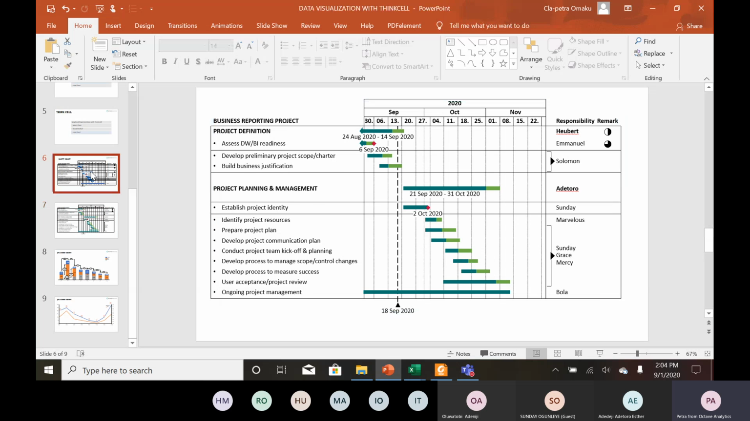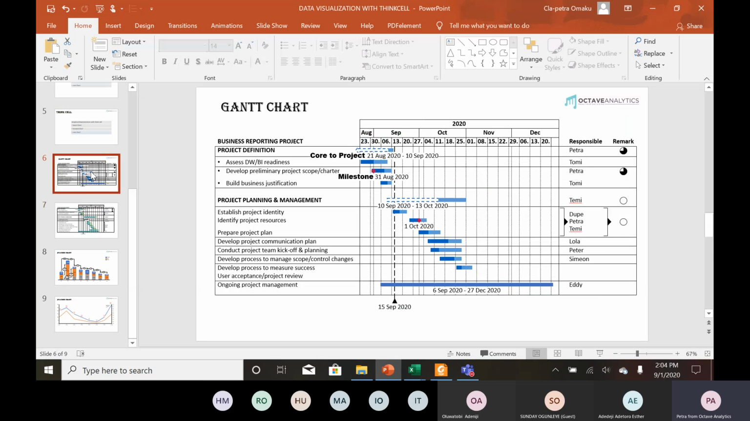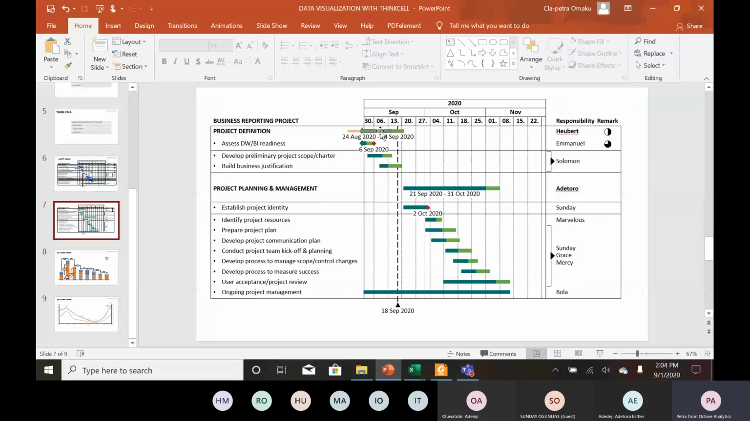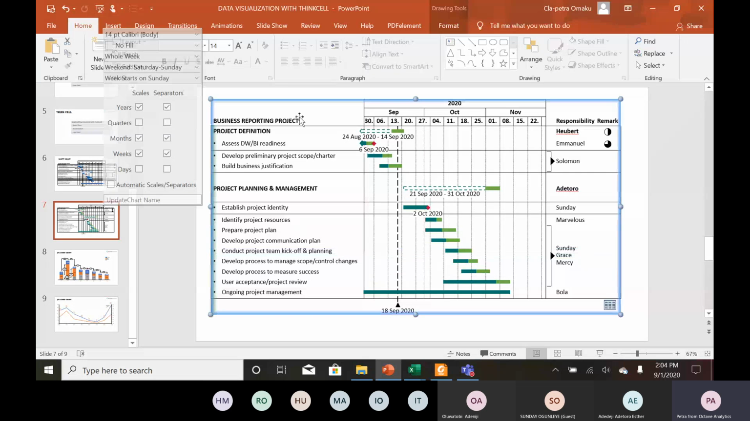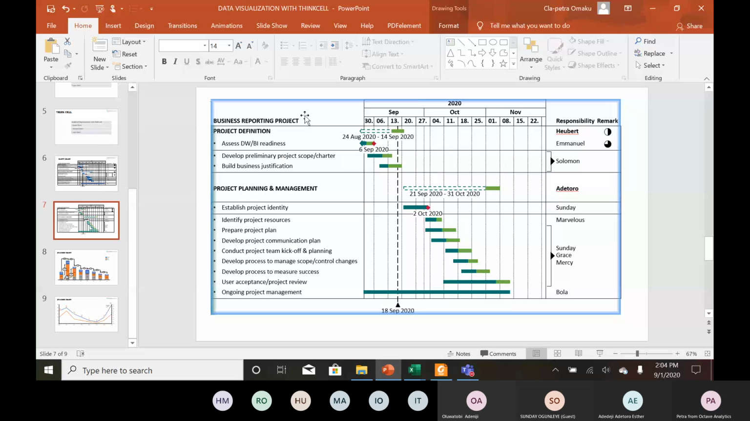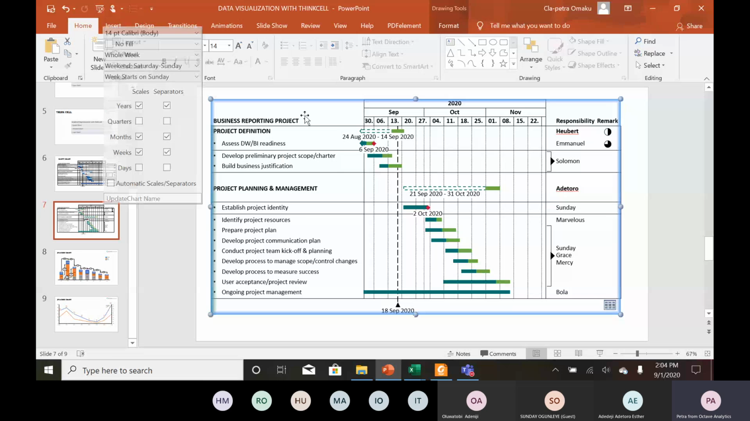I think that's it. Okay, so we separated this with a dotted line, the main headers with a dotted line. So we can do that. So just right click and click on dash. That's what happened there in dash. So that's about it for Gantt charts. These are the major things.